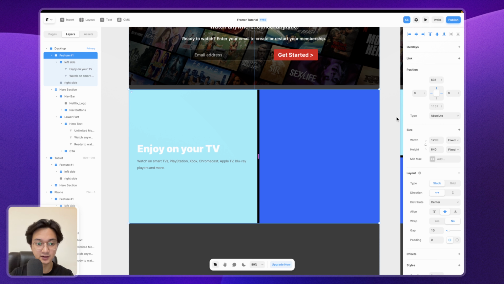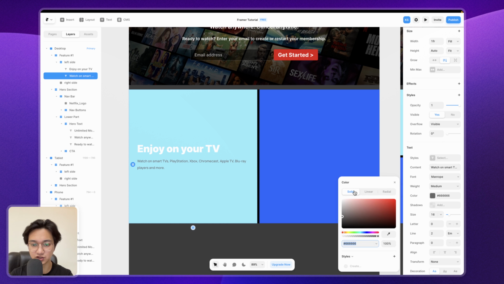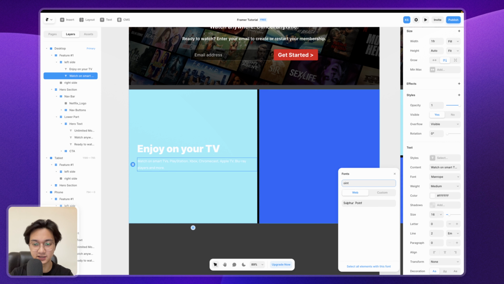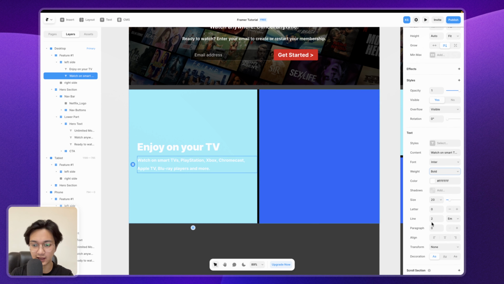So that's fine. Let me just change the text. Oh, hey, can you see this text also has a paragraph style given to it? Remove that and just proceed with how we did things. Color, white, text instead of Manrope, I'll give Inter. Size, let's do 20, and medium, no, let's make it bold. All right, and the line height is the distance between the two lines. 2 is too much. Let me give it 1.5. All right, that's fine. Cool.